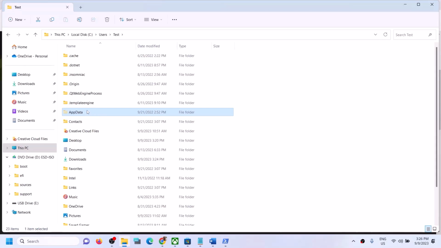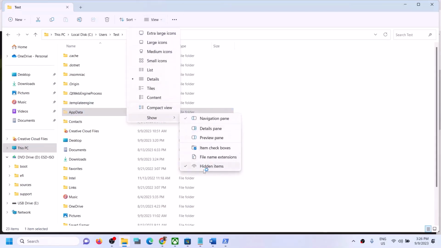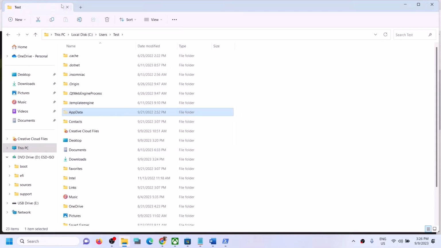Now if you don't see AppData on the top, click on View, then select Show and put a check on Hidden items. You should be able to see AppData. In Windows 10, somewhere over here you will find the View option. Click on View, and then you will find the Hidden items option. Put a check on the Hidden items box, and you should be able to see AppData.